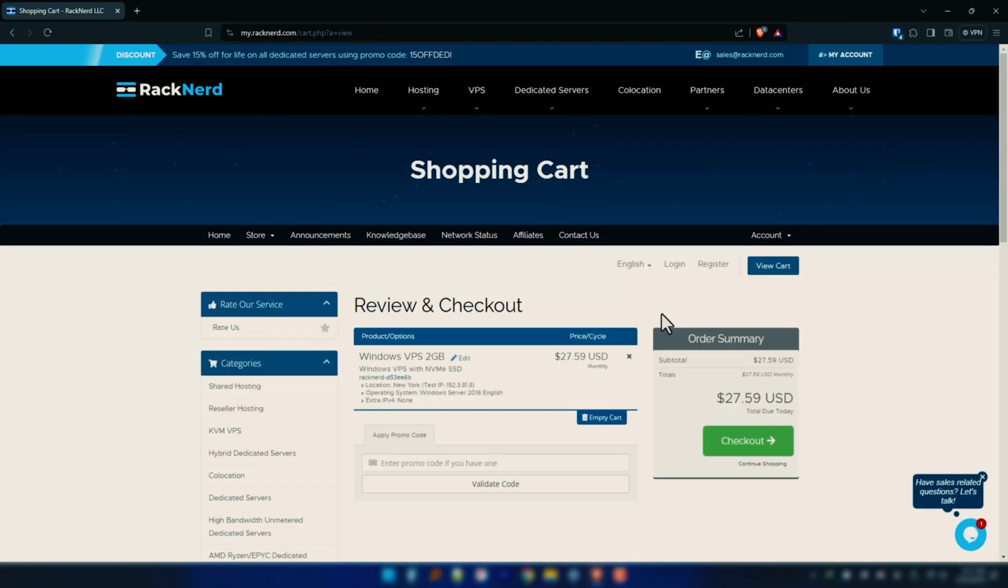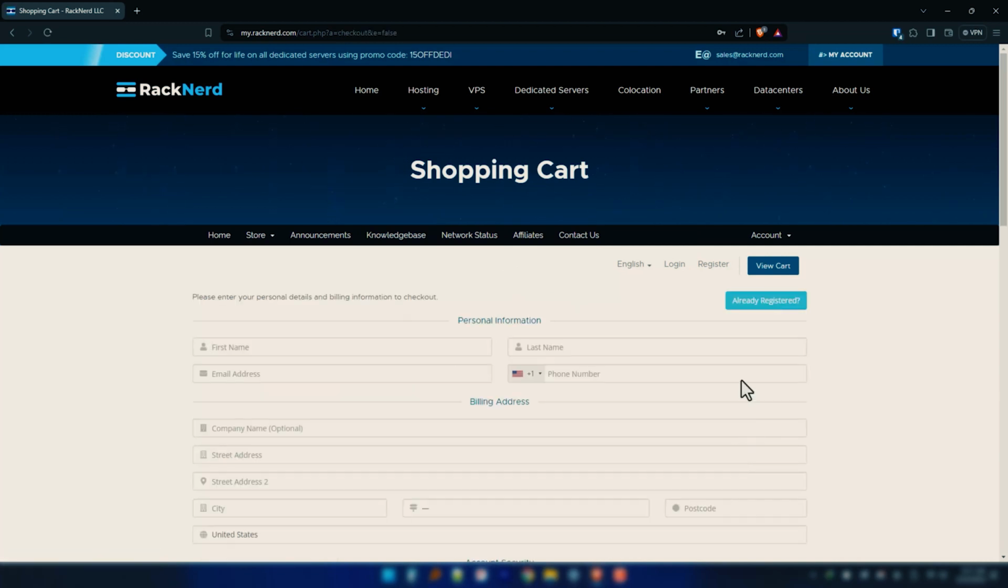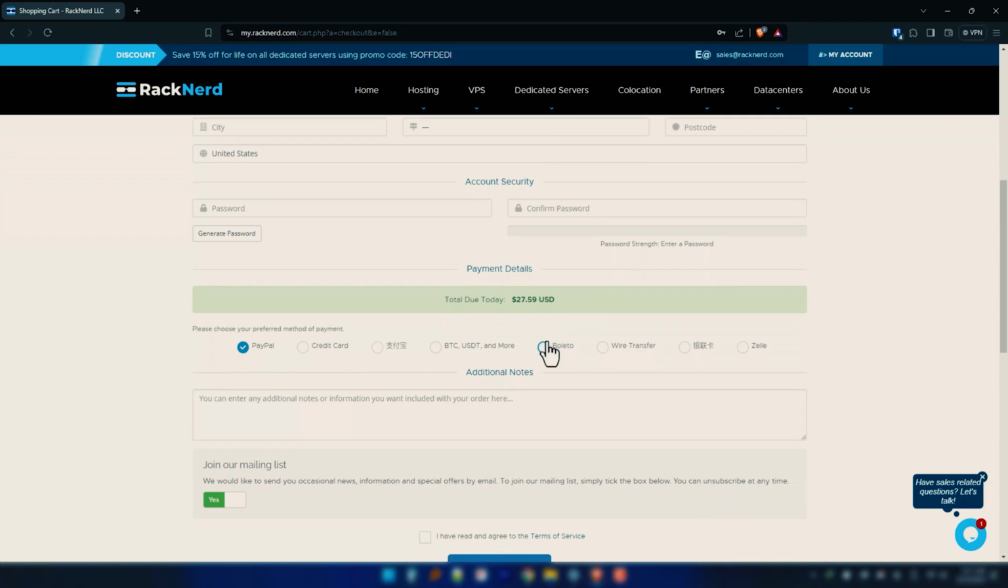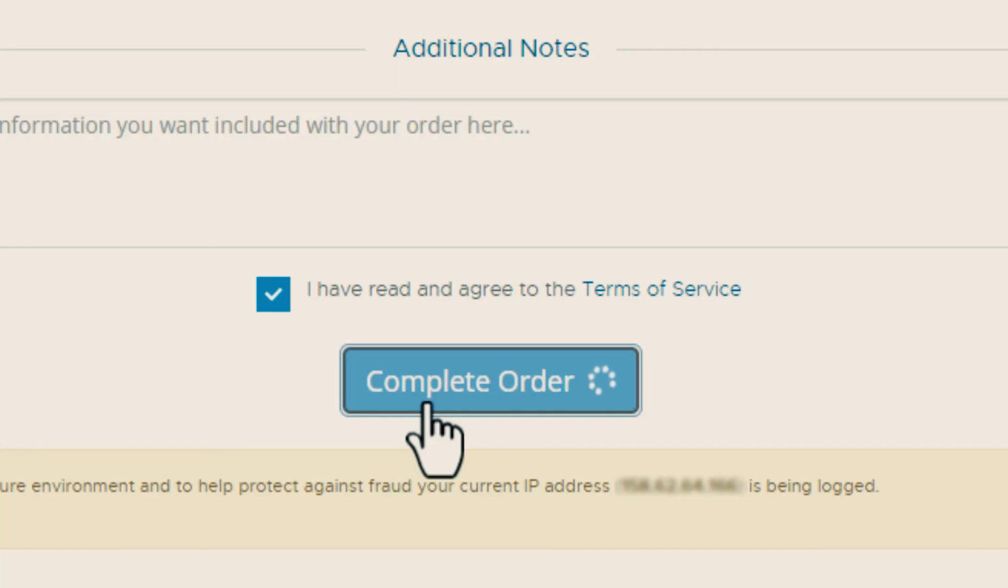You'll be directed to our review and checkout page to complete your purchase. If you're a new customer, you may need to fill out your valid information or simply log in to your existing account to complete your purchase. We accept a variety of payment methods, including PayPal, credit and debit cards, cryptocurrencies, wire transfers, and more, as you can see right here. Just choose the option that works best for you.